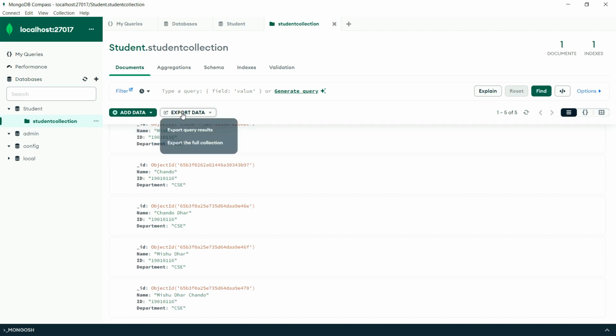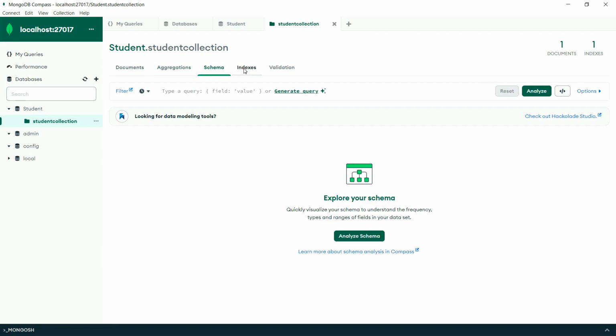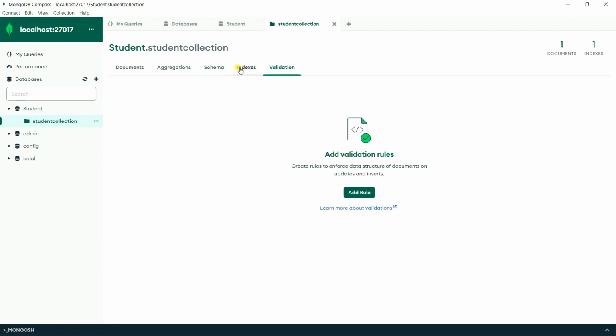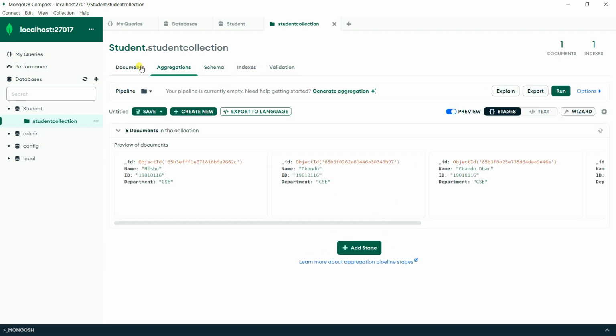You can also export the data. You can see export data, export query result, or export the full collection. You can do that. You can also click to find all of them. You can see aggregation and schema. Don't worry, we'll discuss all these things in detail in the next tutorial.